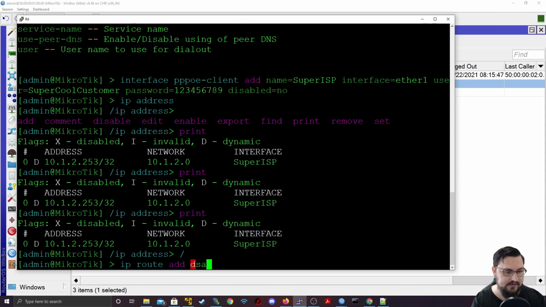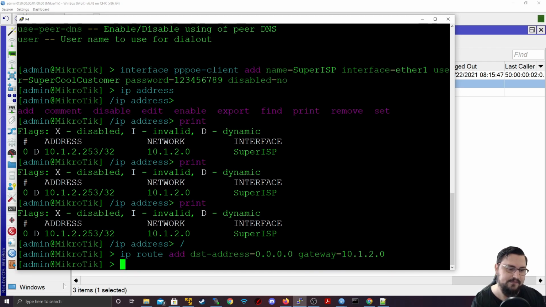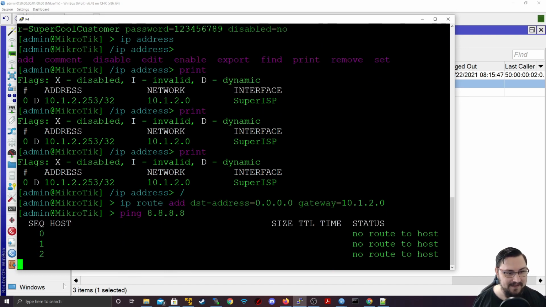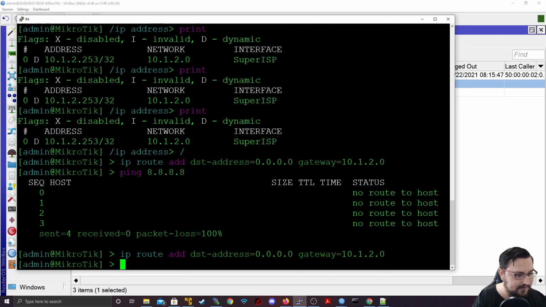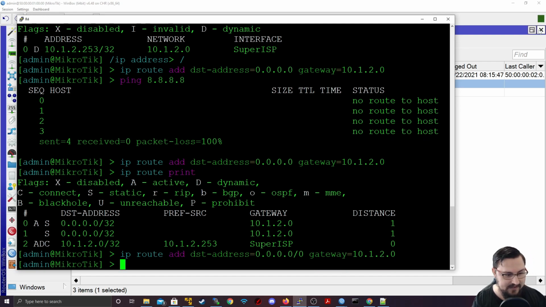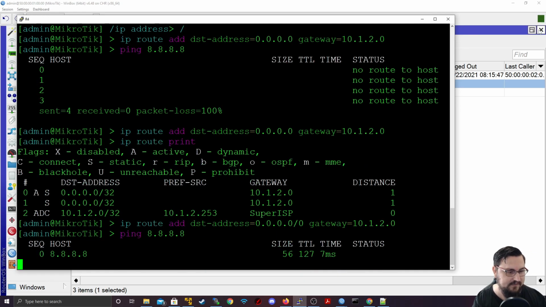Let's quickly add the route out as well. IP route add, destination is 0.0.0.0, gateway is 10.1.2.0. And if I ping out, it's failing. Let's see, is my routing there? IP route print. Oh, I made an oopsie. I only routed out .0, so I didn't make it the /0. So now we should actually have internet out.